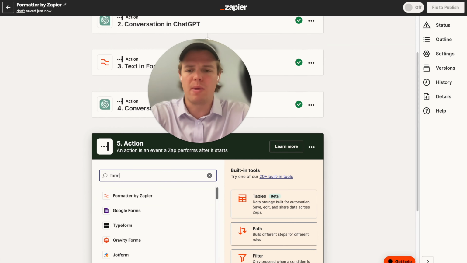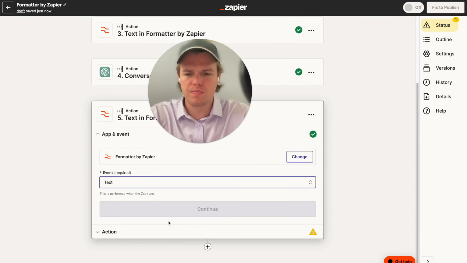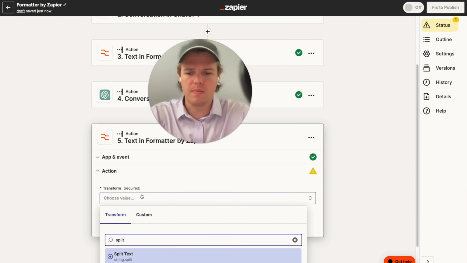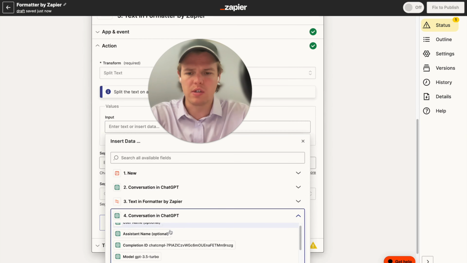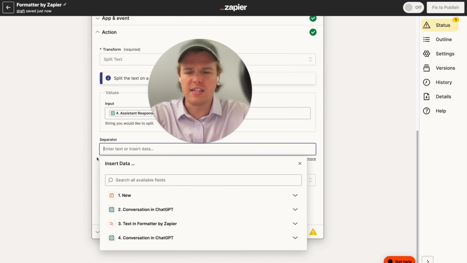So we're going to go ahead and do Formatter again. We're going to do the event of text, continue, and then the transform, we're going to do split. We're going to do split text. We're going to input the conversation that we just had there, which is going to be assistant response message. And then the separator, this is what's key here.